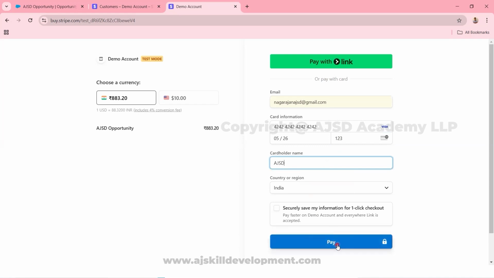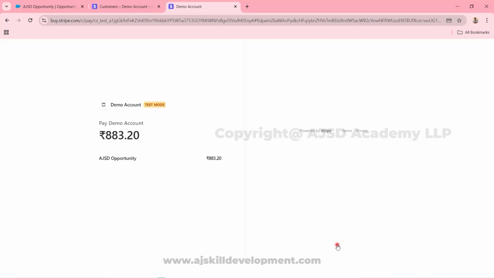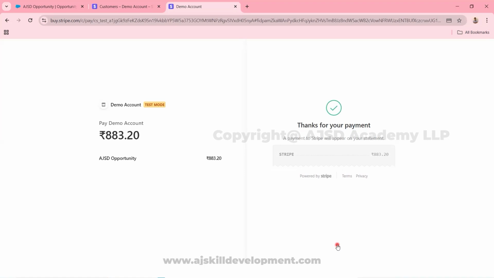If I click pay, the payment processing will be completed in Stripe, and the status will be sent as an inbound integration to Salesforce. Salesforce will update it in the opportunity record. Let's see that. I'm going to click pay. The payment is being processed. Once it is completed, you will get the confirmation from Stripe in the same window. So now you are seeing that the payment was completed, right? Thanks for your payment.